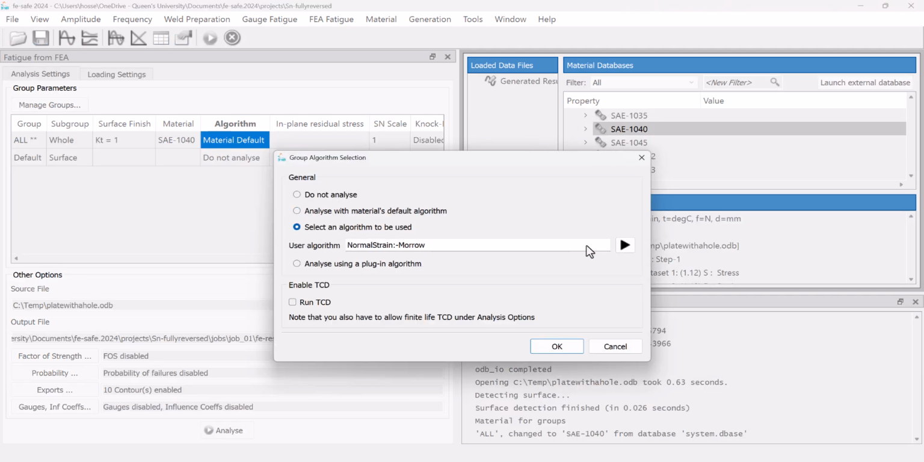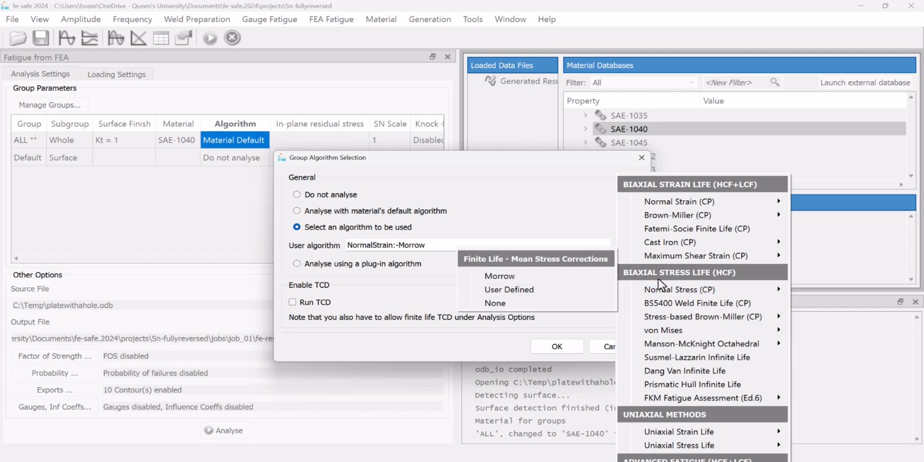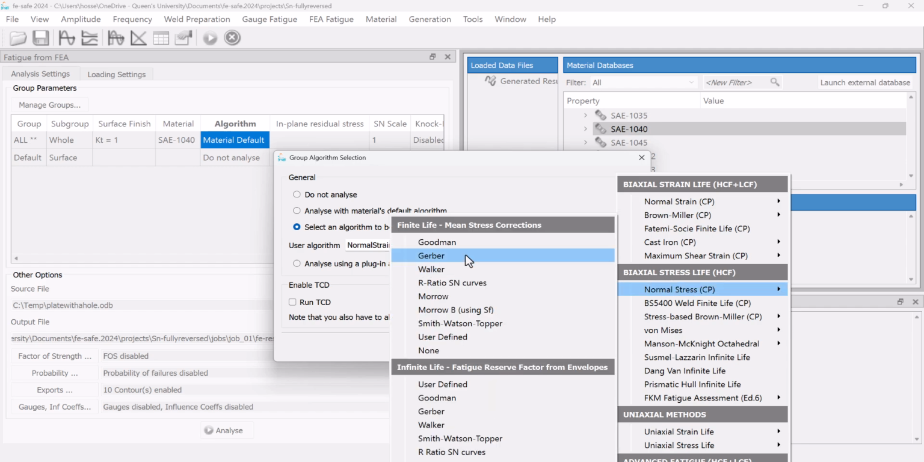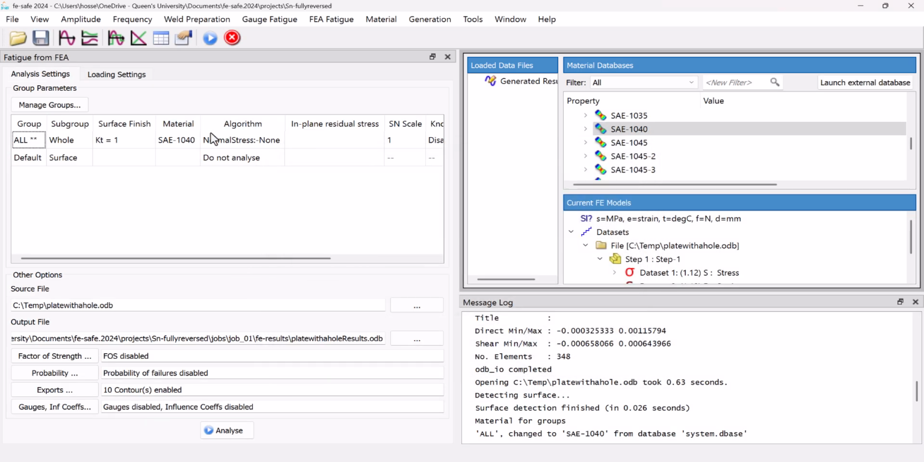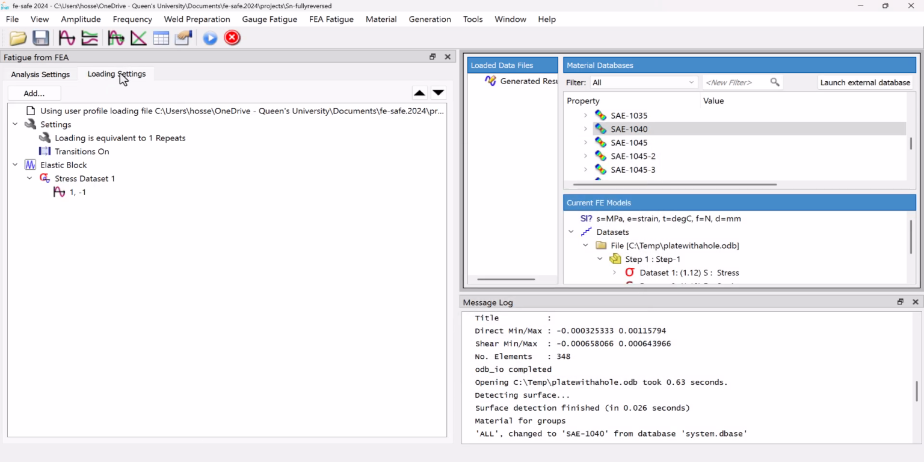Select an algorithm here, and from biaxial stress, normal stress, we don't need Goodman or Gerber here because we have a fully reversed model and the sigma m is 0, so it doesn't matter to use Goodman, Gerber or none, it gives you the same result. Okay, now let's go to the loading setting.